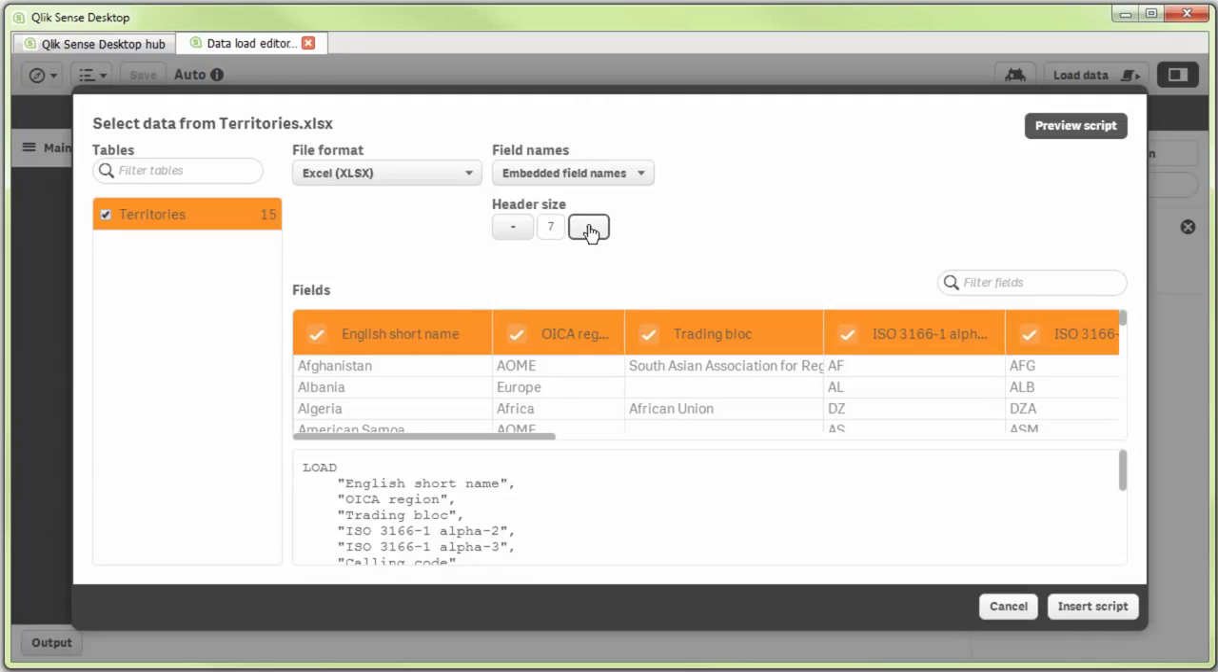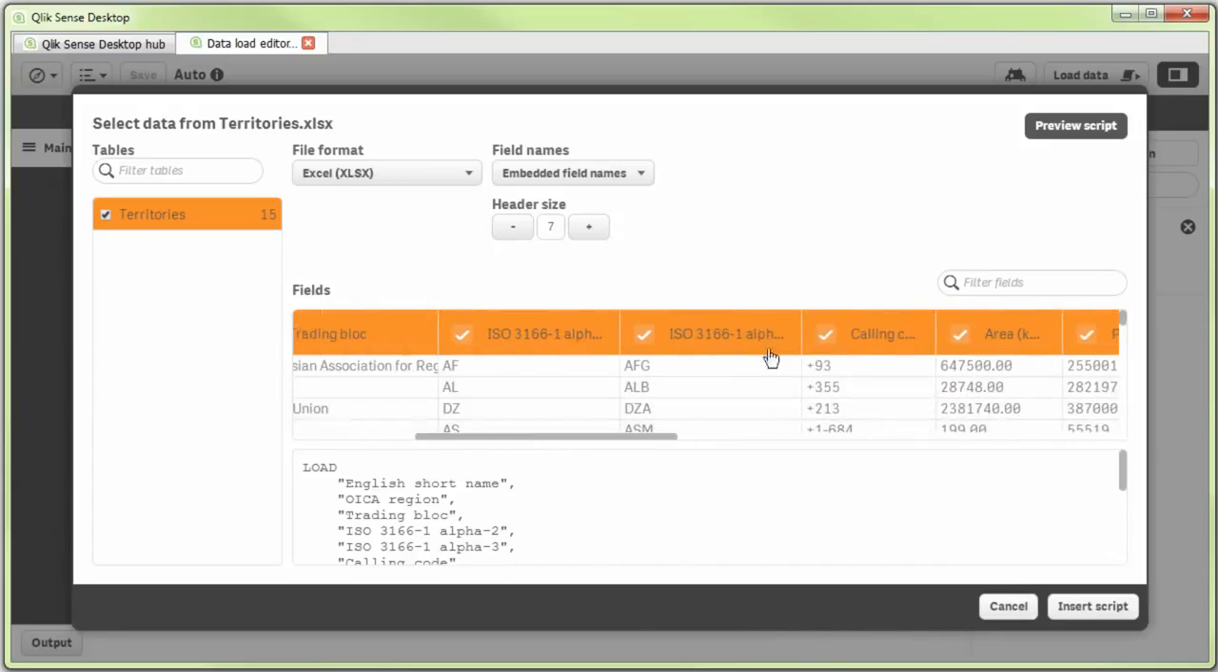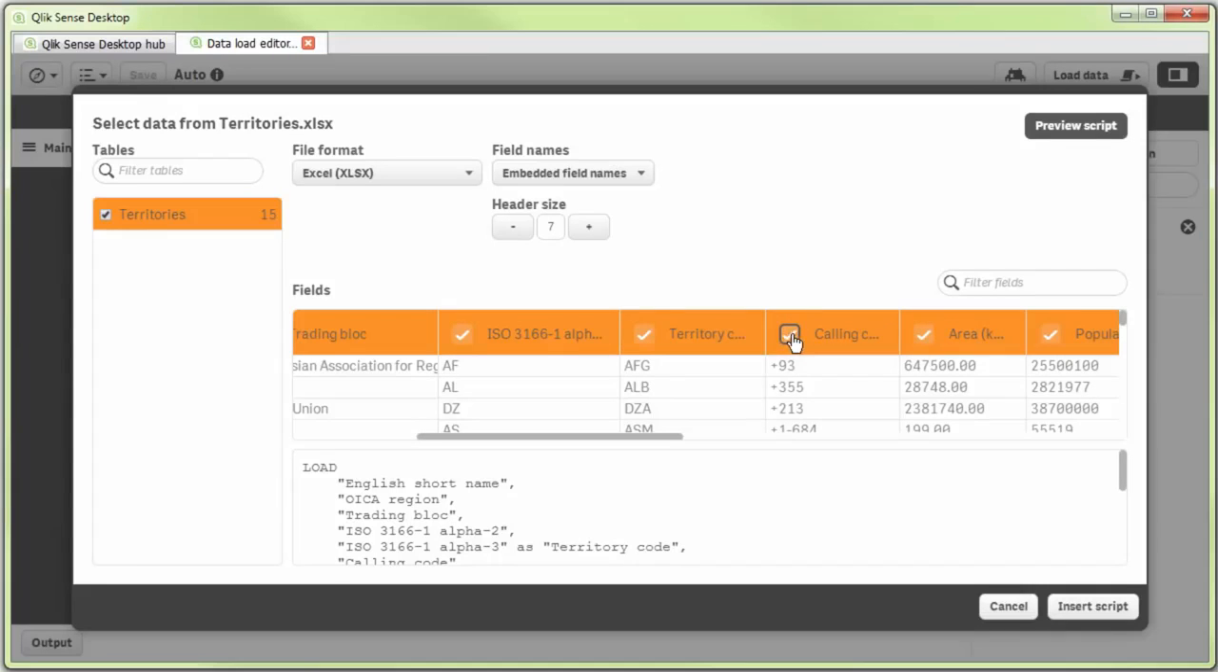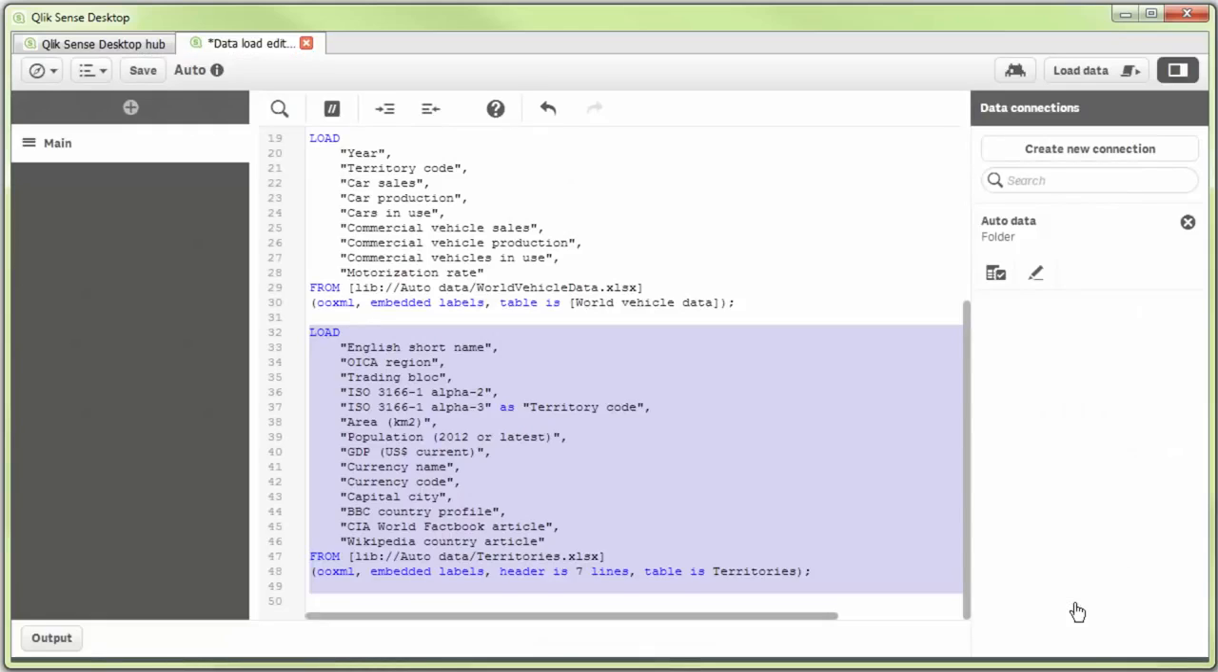To rename the field, click on ISO 3166-1 Alpha 3 in the field names, highlighted in orange, and type in territory code to overwrite the existing field name. Now, there are also some other fields in this data we don't want to load. We won't be using calling code, for example. Untick calling code, which means calling code won't be loaded. Click on Insert Script. Here's what you should see on the screen.